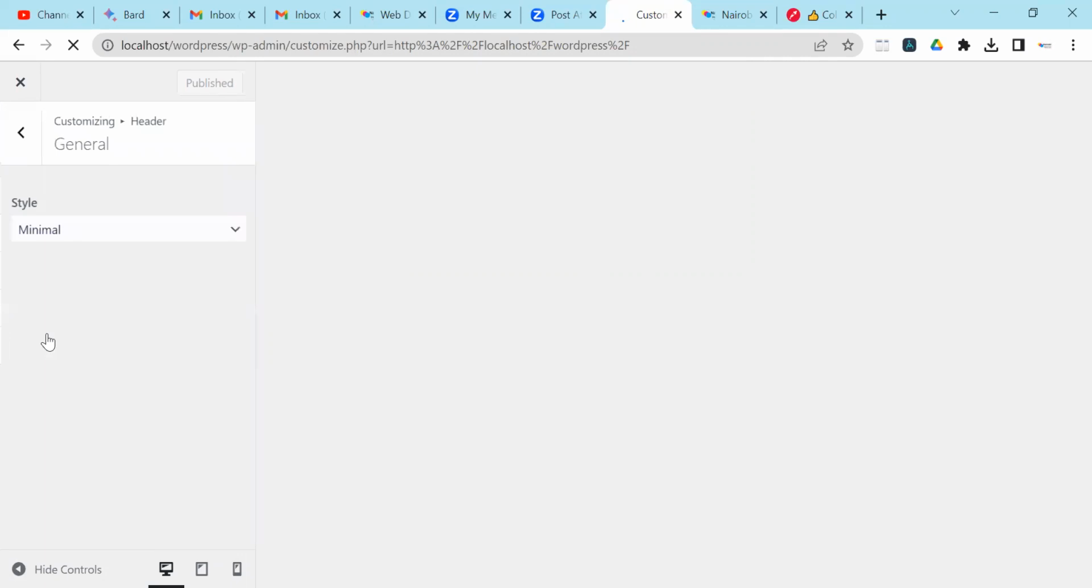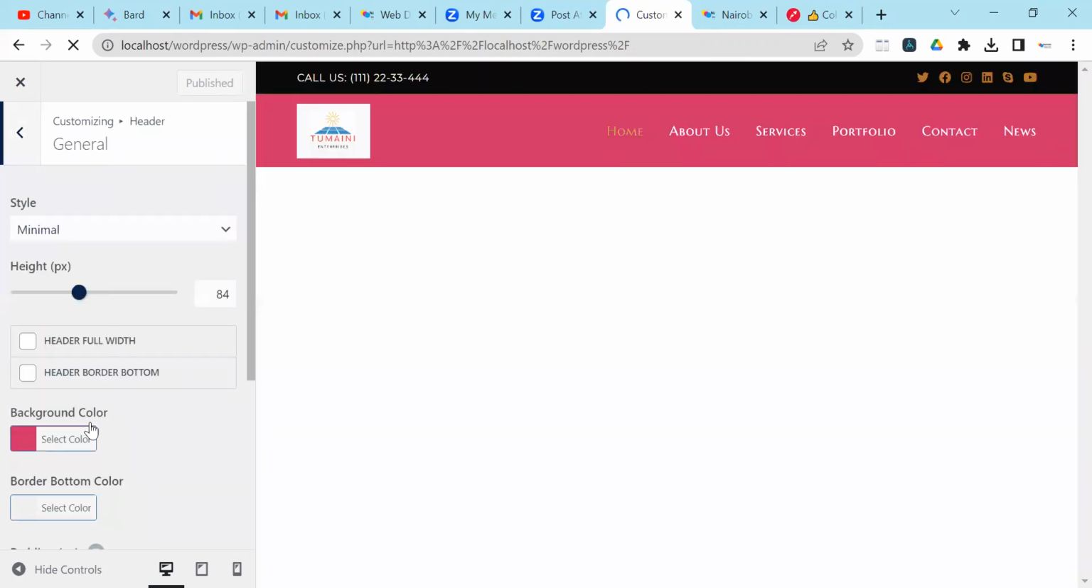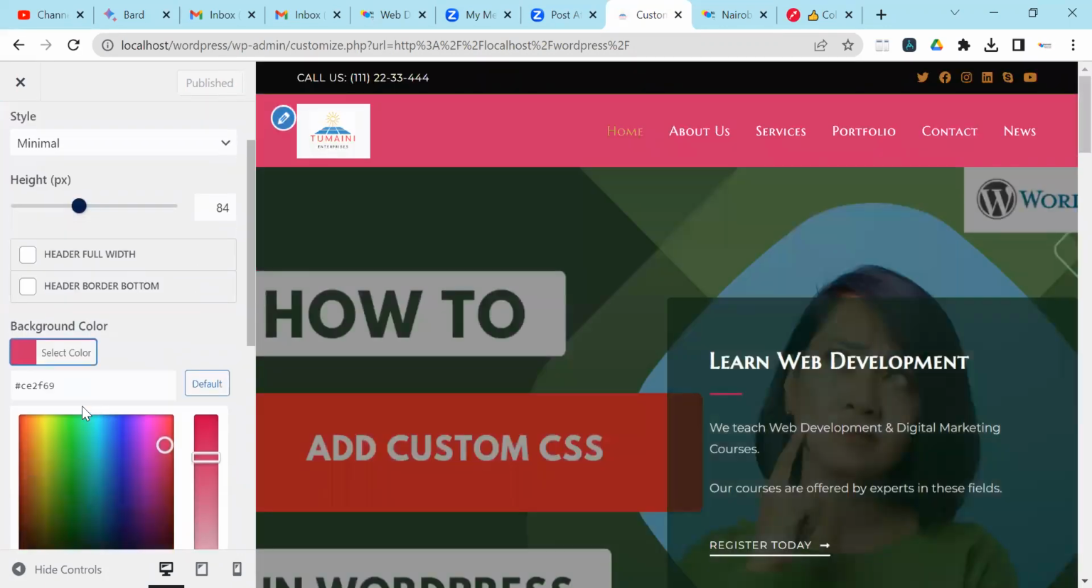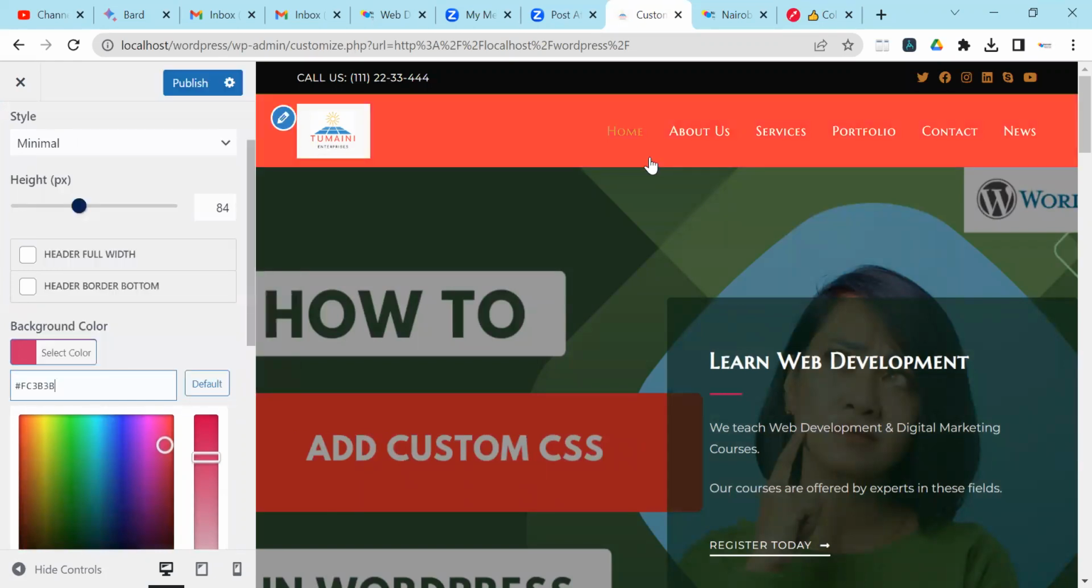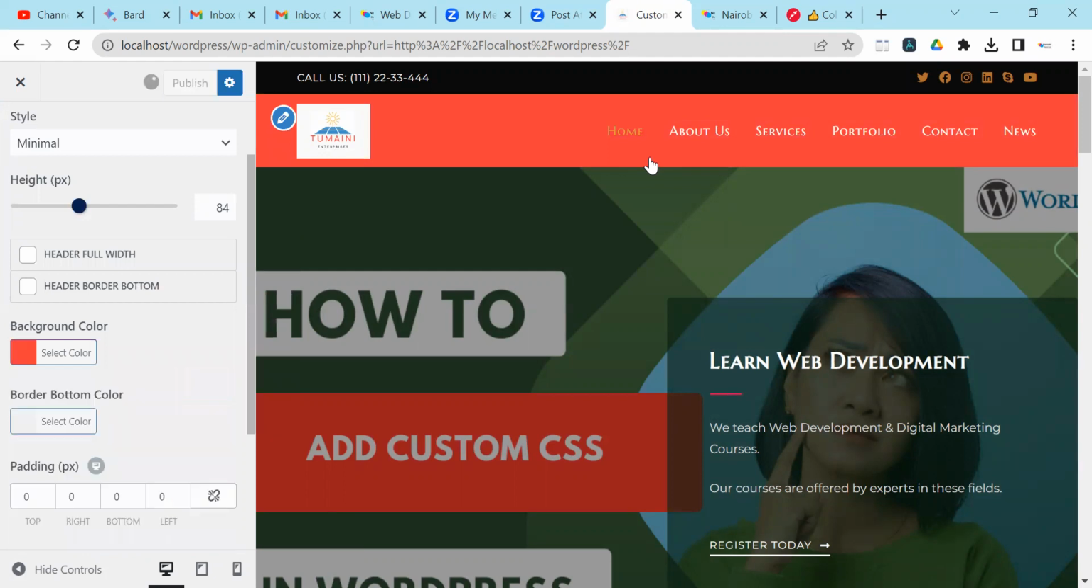So just click header, come to general. On the background, let it load. On the general here, there's a color I've copied. I'll highlight it and I'll paste. So now this is the desired color that I want. Then I can publish. Then I can exit this setup right away.